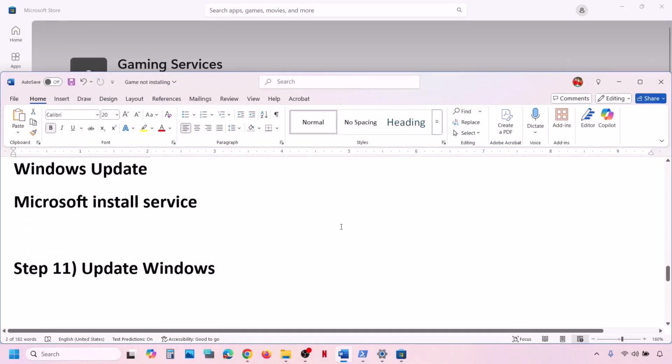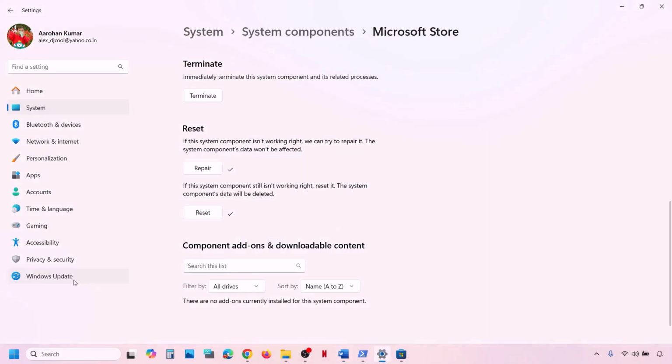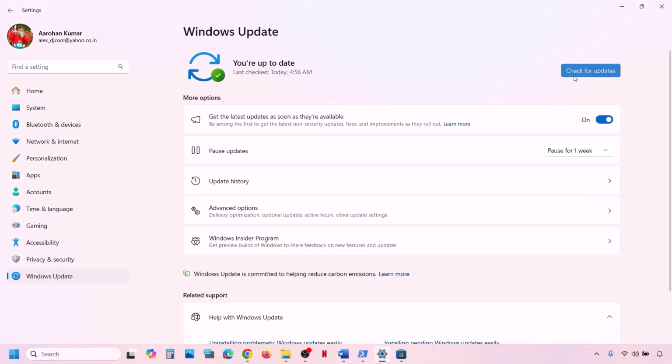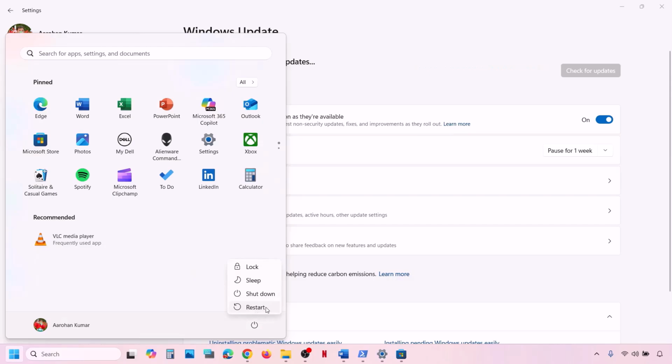Still not working? The next step is to update Windows to the latest version. This is important. Go to Windows Update or Update and Security and then click on check for updates. Once all the updates are installed, restart your computer. After the system restarts, you can check.